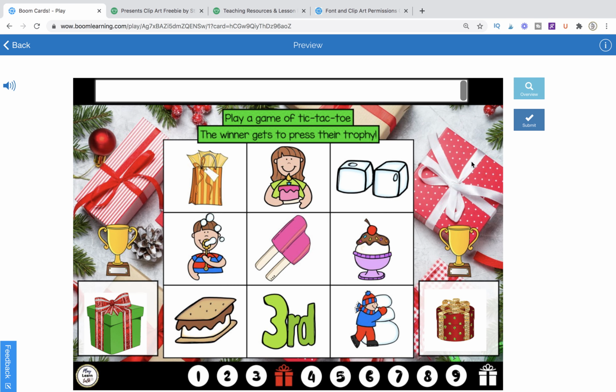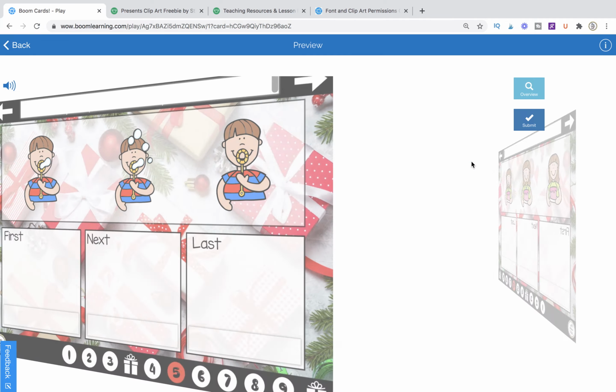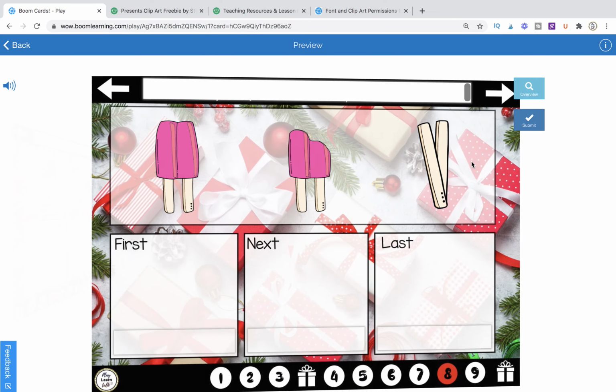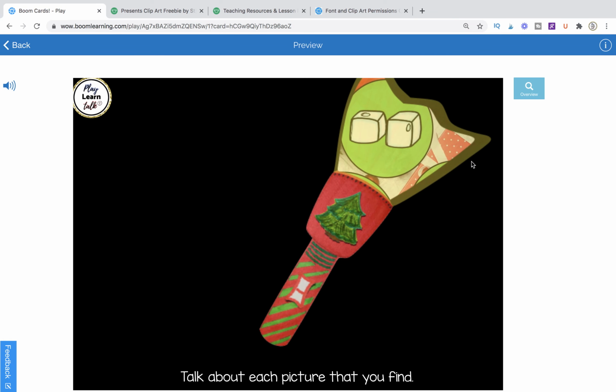Now, if you would like me to make another video that shows you how to recreate this in the Boom workstation, let me know in the comments below, and I'll be happy to do that as a follow-up video. I'm going to go ahead and finish demonstrating how it goes all the way through. Here's our final game, which is a magic flashlight game.